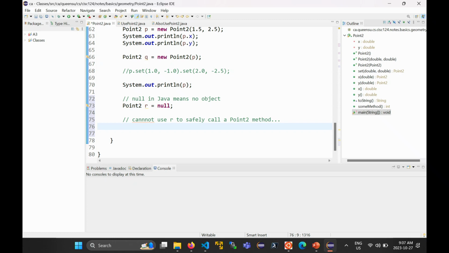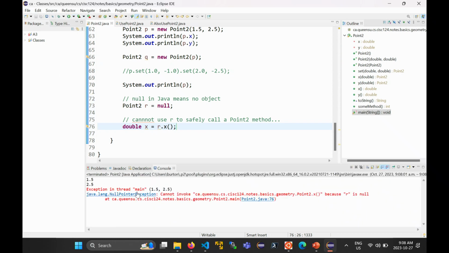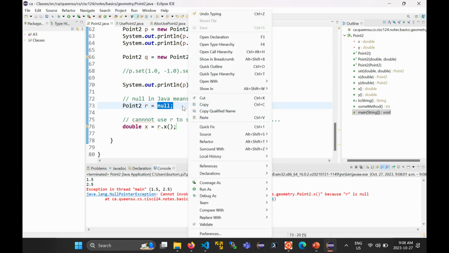You cannot use R to safely call a point2 method, right? So for example, double x equals r dot x. So I want to get the x coordinate of the point, right? If I run that, whoop, there you go. It runs up to line 76, and then on line 76, that causes what's called a null pointer exception, right? So if you ever see this null pointer exception, this is what's happening. You've used a reference that happens to be null, right? Refers to no object.